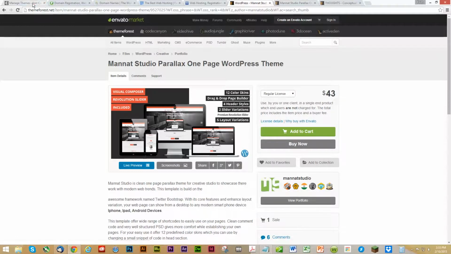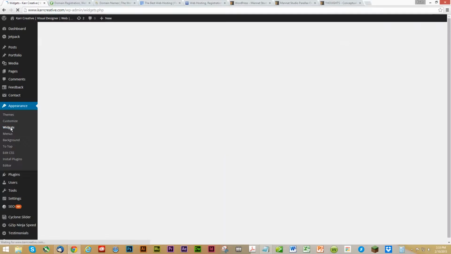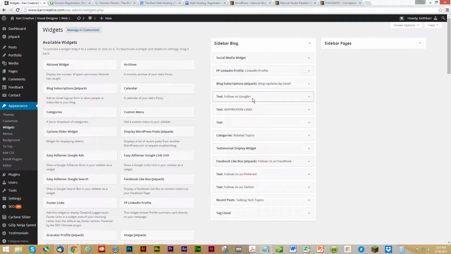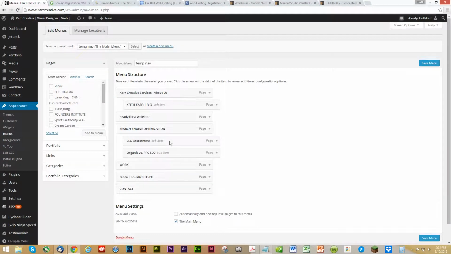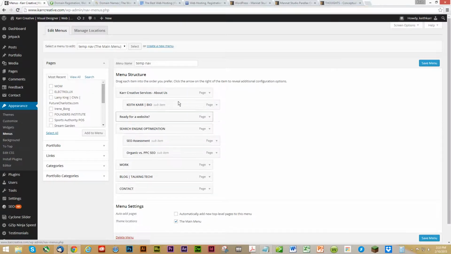from a third-party vendor, this is where you would install it. Widgets are generally sidebar elements of plugins, and this is where you manage those. Menus is where you manage how your pages are arranged, and you see there's a parent and a child link, so you just move them back and forth, and that's pretty easy.